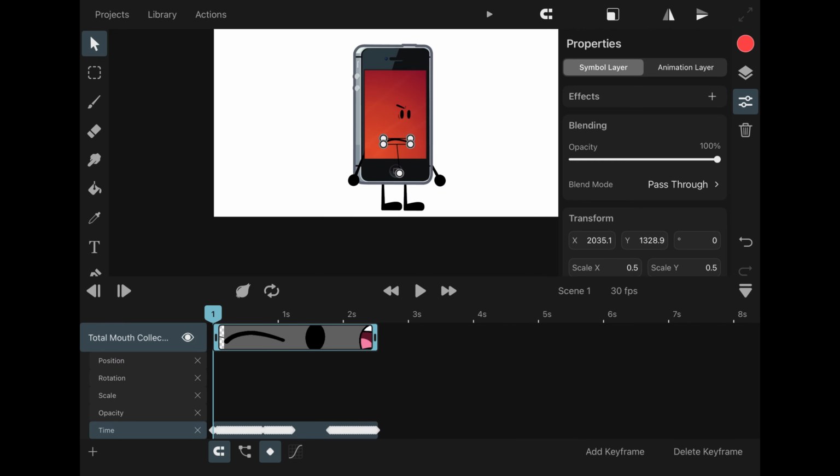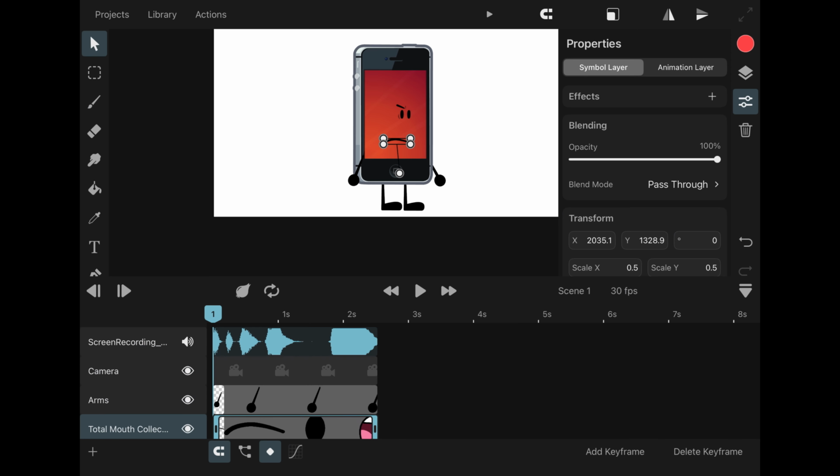Also, I just screen record first and then record over and do audio over that. So that's why some parts feel awkward, because I'm waiting for parts to happen.